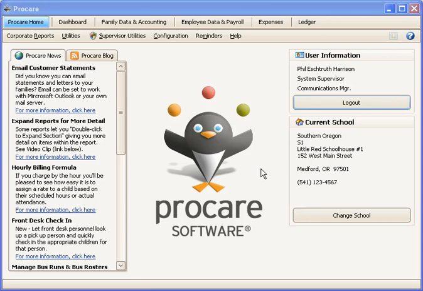Let's say you have a scheduling situation where a number of children rotate back and forth between a couple of different schedules. Maybe one week they're Tuesday, Thursday, and the next week they're Monday, Wednesday, Friday, something like that. You can do that in ProCare with what's called advanced scheduling.